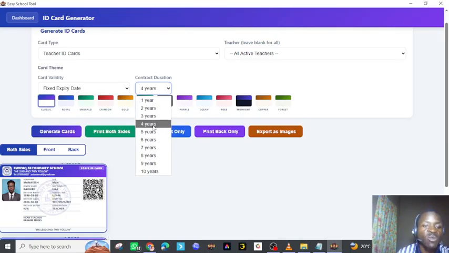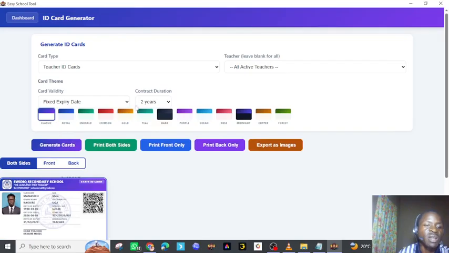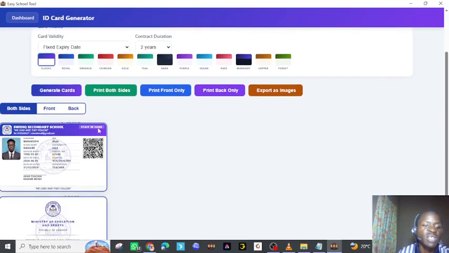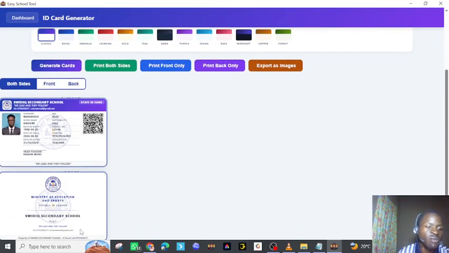So I can say this will last for 2 years. In most cases, ID card expiry always matches the contract duration. So I can say it is a 2 years contract, meaning the card will take 2 years to expire. After you select contract duration, you generate again. So you can see it changes everything, showing the date.